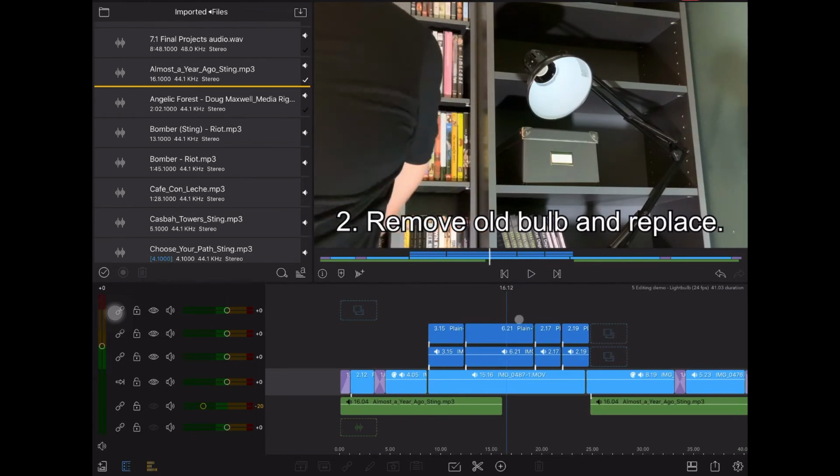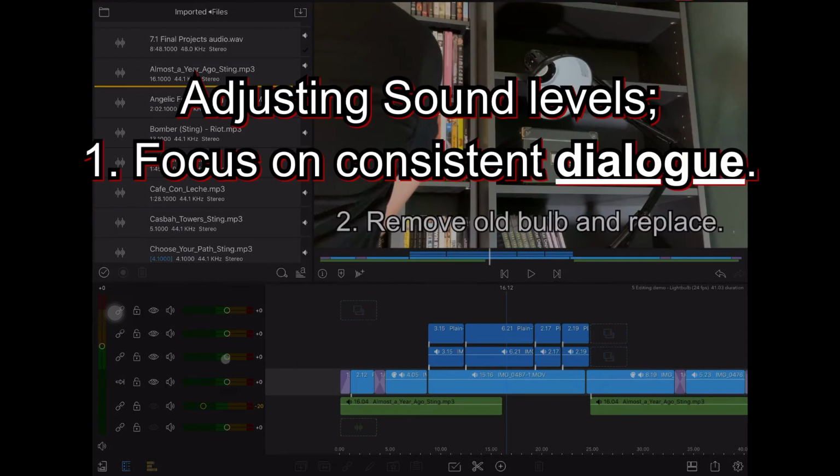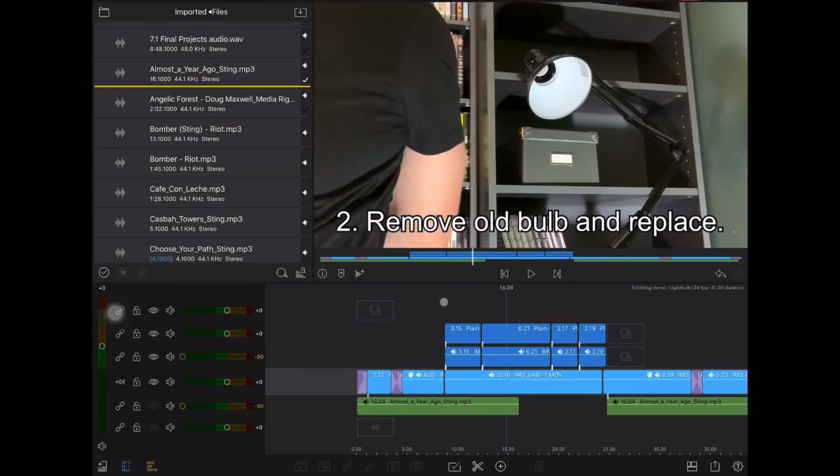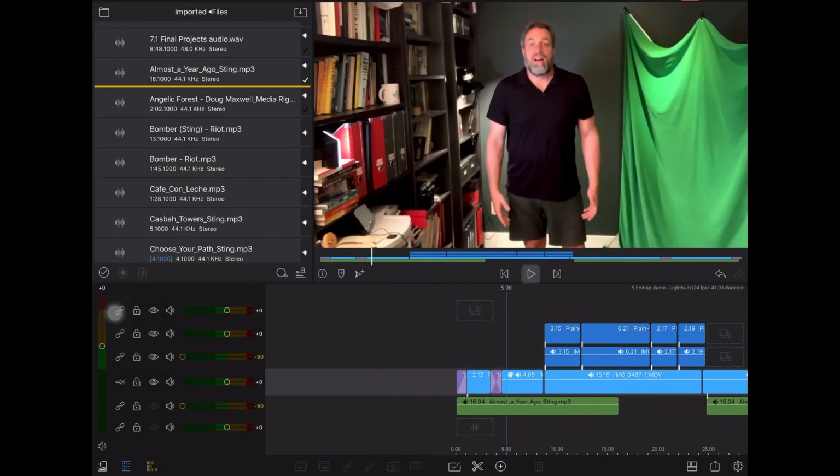Okay, so I've got lots of things here to deal with. I've got both the dialogue and the sound effects from unscrewing the light bulb, and the music. So when we're adjusting the levels, the first thing we want to do is make sure that the dialogue levels are good. So let's turn off the other sounds so we can just hear the dialogue.